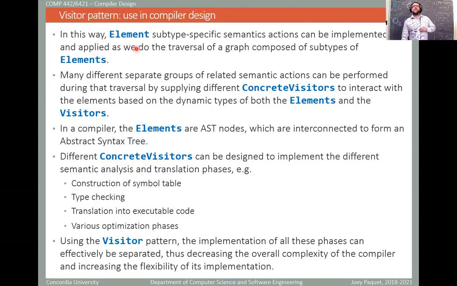In this way, the subtype-specific behavior of element on element is actually triggered. That's what we want. We're telling a certain node of a certain subkind to trigger some semantic action that depends on what subkind of type it actually is. So we want to trigger subtype-specific semantic actions. That's what this pattern enables you to do.